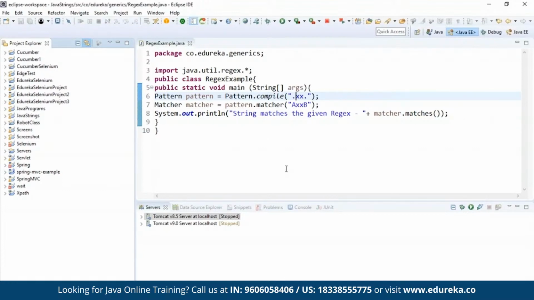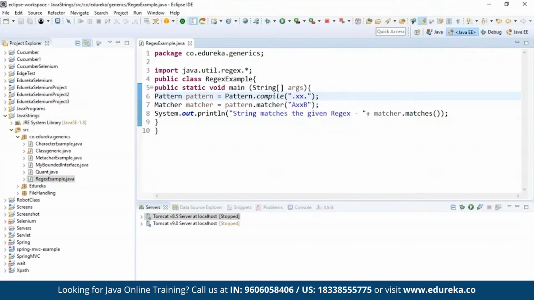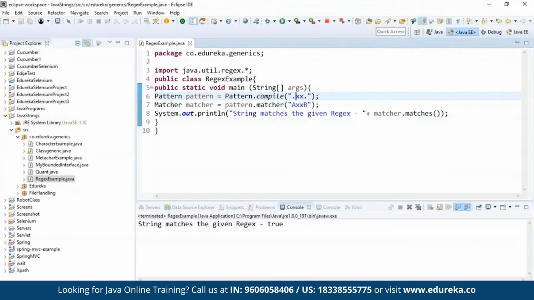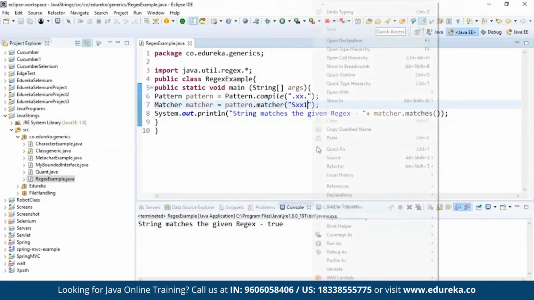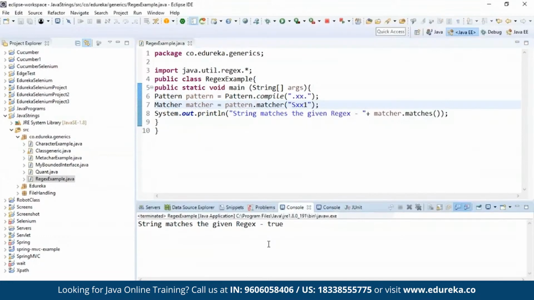So now let's run and check for the output. It's telling string matches the given regex, and as I already told you, it will always display the boolean result, that is true or false. So it is telling true. Now even if I give something like this, what do you think will be the output? Let's run and check for it. So you can see again it's telling the string matches the regex pattern.